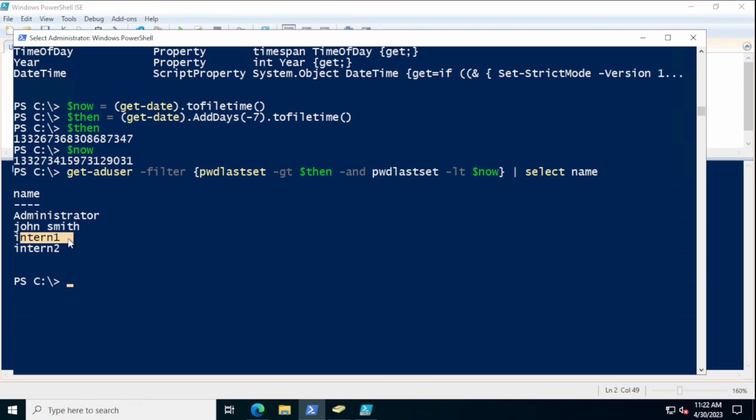Now, these two I just made fairly recently, so they haven't even logged in. So it's reflecting when their accounts were made. But these were the accounts that have had their password changed in the last week. Right? So use that for whatever you like, but that's how we could find that out.